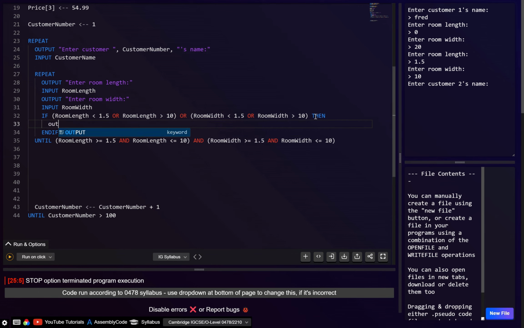And then let's just say, maybe here we can just go like 1.5 to 10 meters, just to give them a kind of prompt. Okay, and then here, let's say error, both the room length and width should be in range, 1.5 meters to 10 meters. So I think that should be fine.